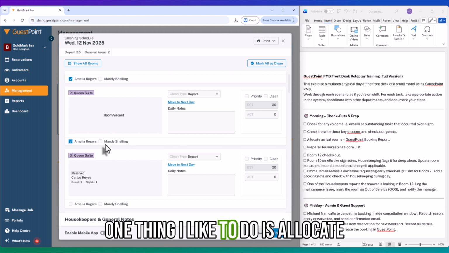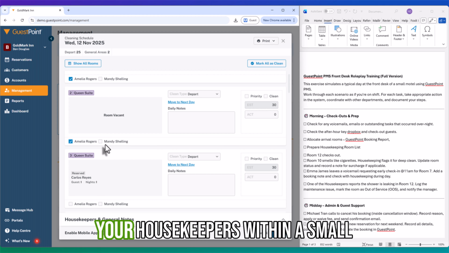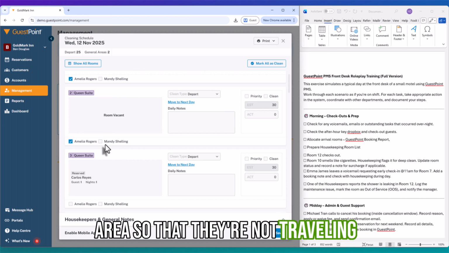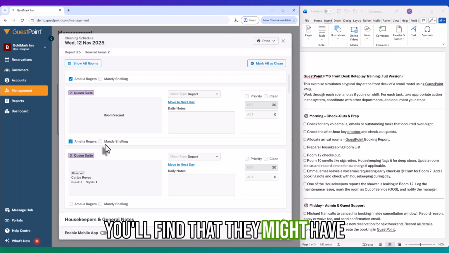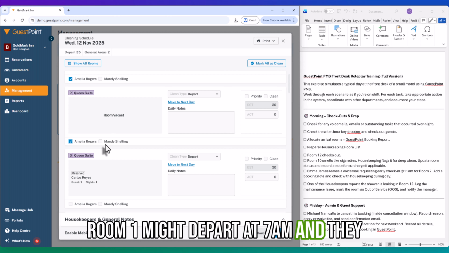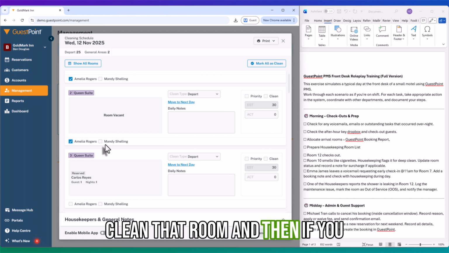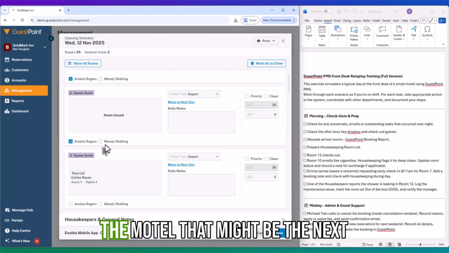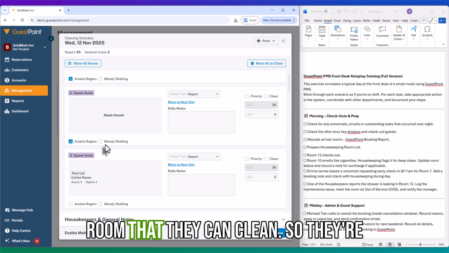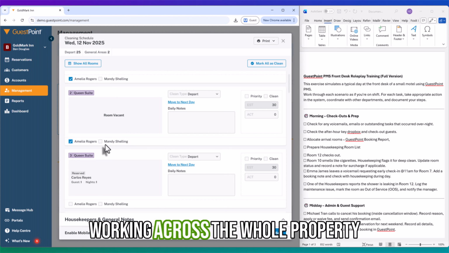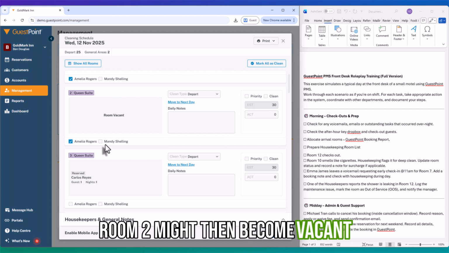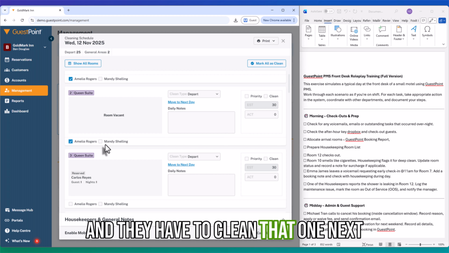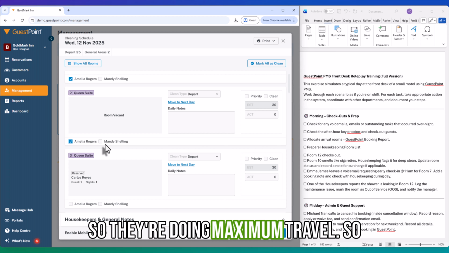One thing I like to do is allocate your housekeepers within a small area so that they're not traveling around the motel a lot. You'll find that room 1 might depart at 7 a.m. and they clean that room, and then if you allocate a room on the other side of the motel, that might be the next room that they can clean. So they're walking across the whole property just to clean one room, and then room 2 might then become vacant and they have to clean that one next. So they're doing maximum travel.